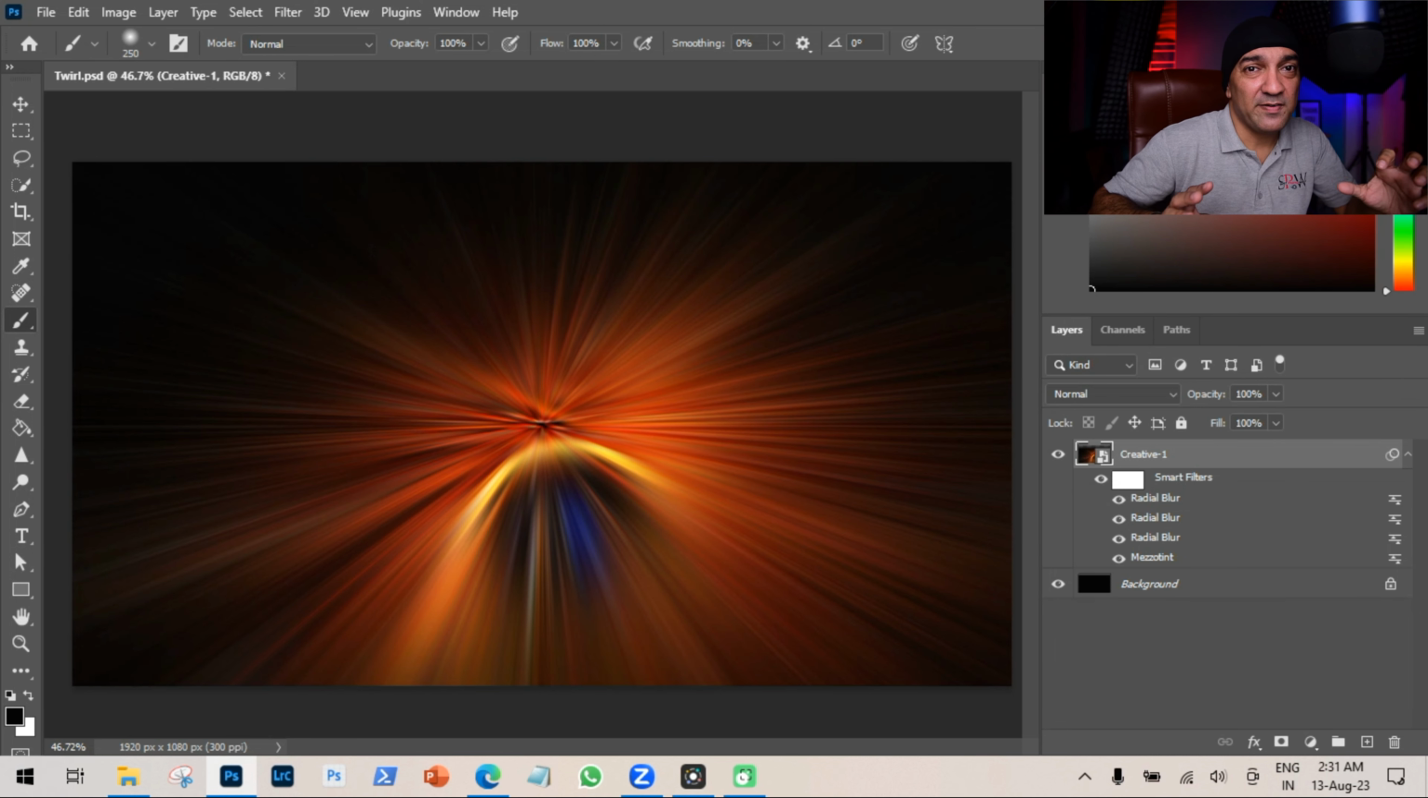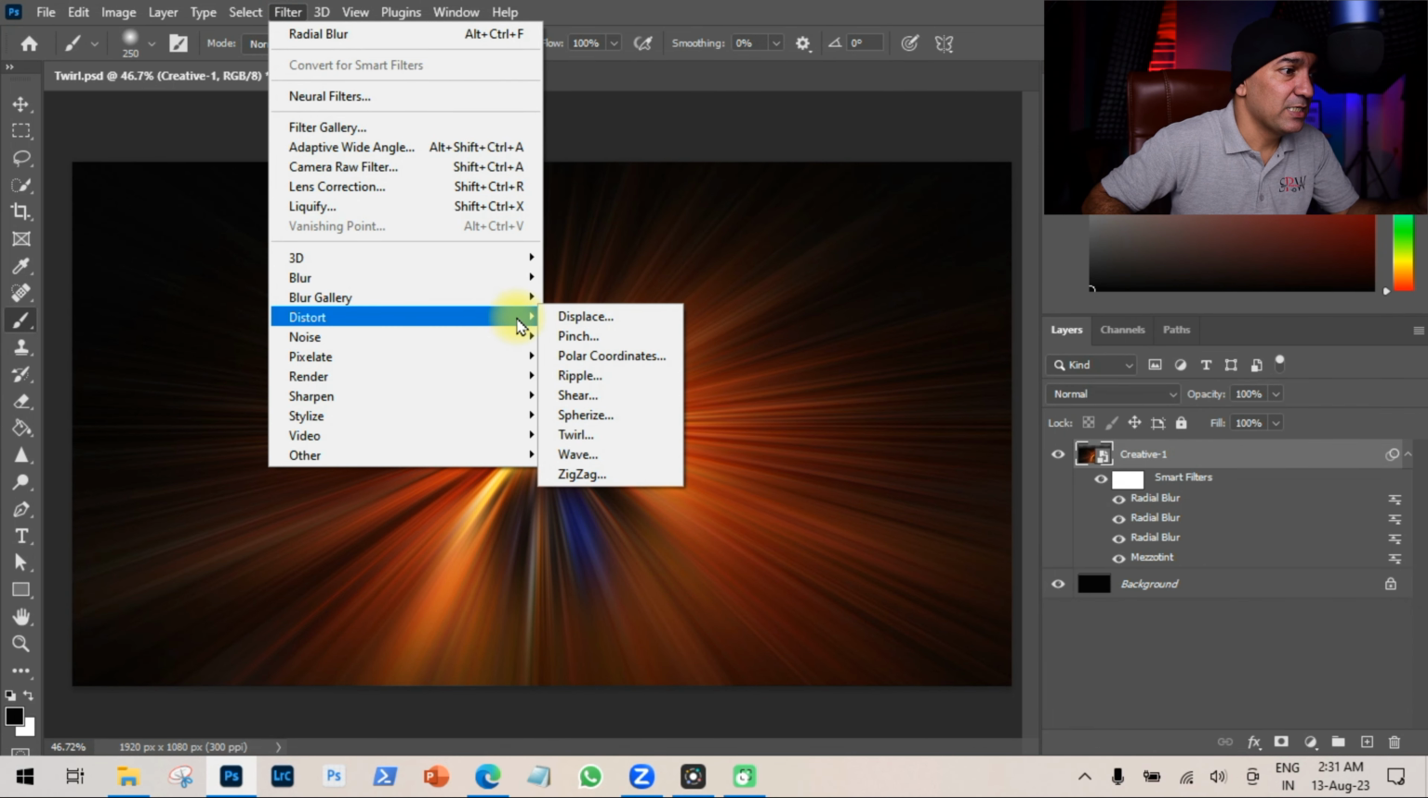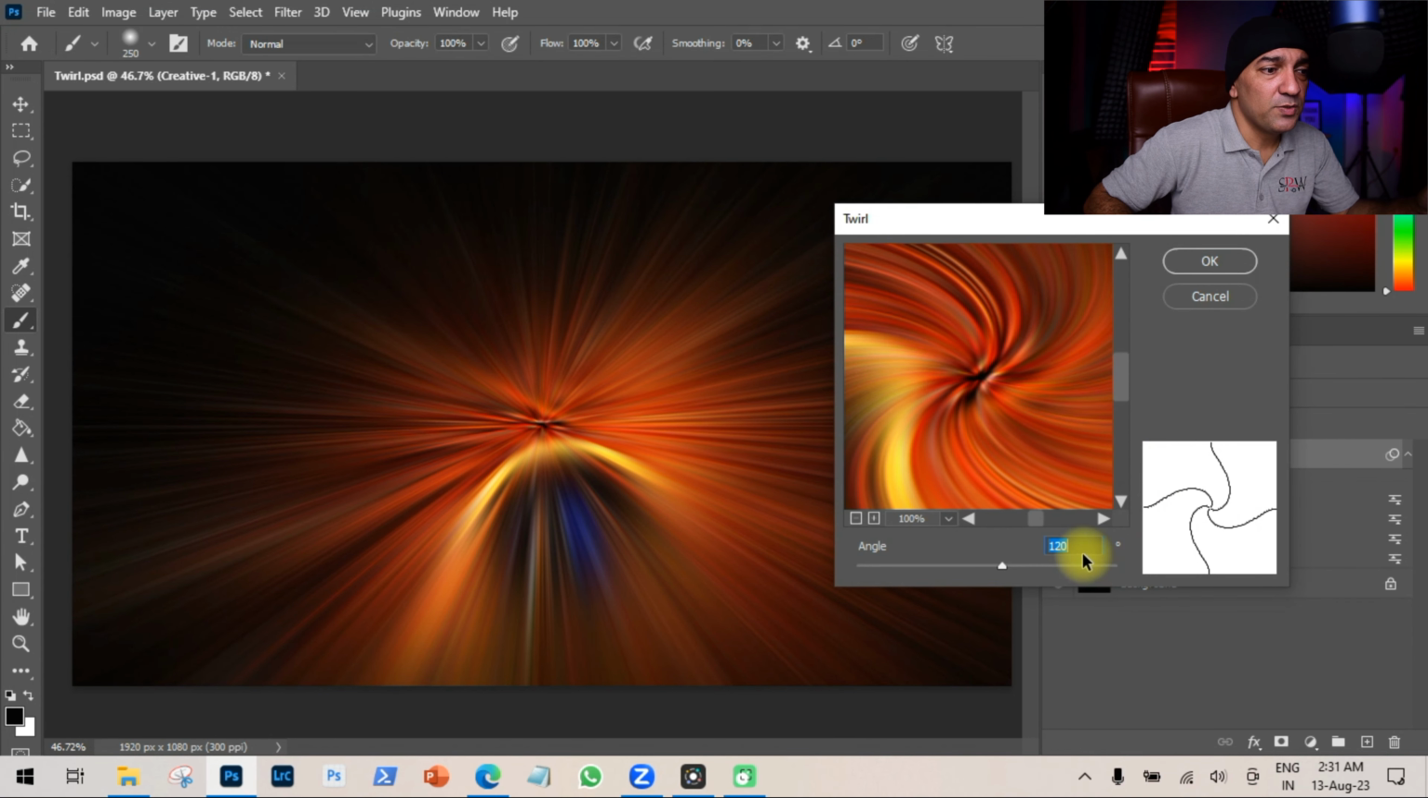Now our layer is ready for the twirl effect, and to apply the twirl effect we have to go to the filter menu again, select distort. Under distort we have the option of twirl. Under twirl we have the option just to define the angle. So a 120-degree angle is something which is quite known for the twirl effect, and we can create a really balanced twirl, and we will see how it helps when we combine multiple twirls together.